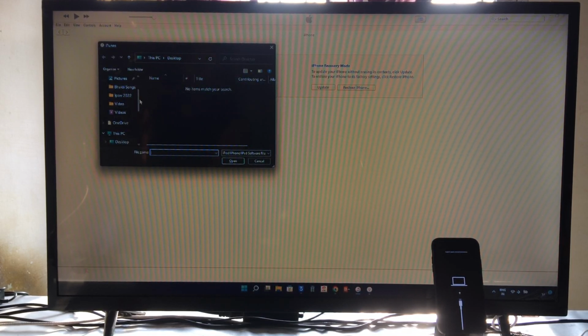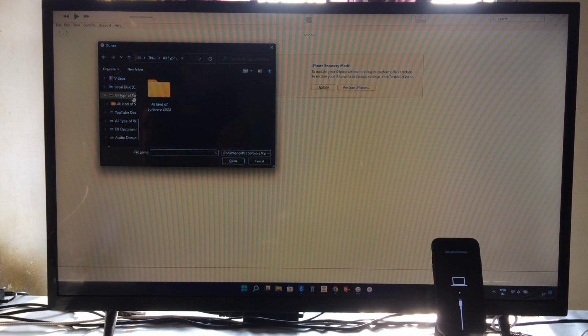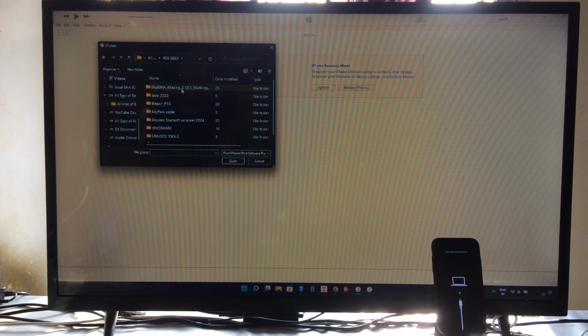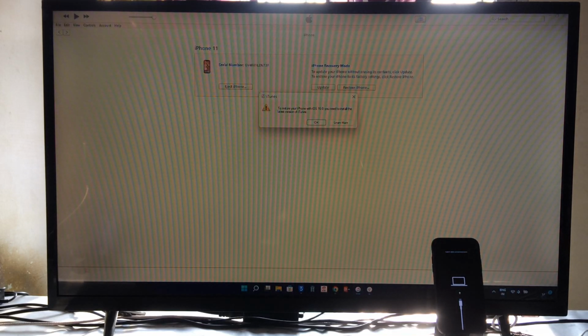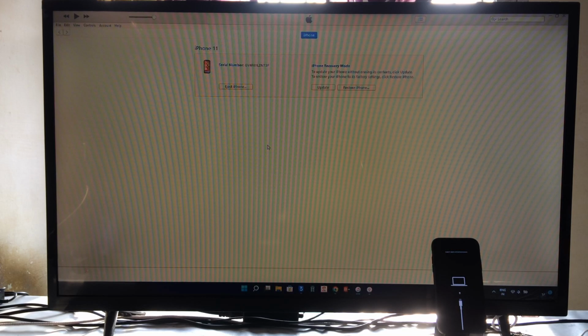Now here, wherever I have set this IPSW, that I will select. So I will go in my hard disk on iOS, and of course we will go on this one. Here it is, this IPSW. So I will select and I will go for yes, okay. It's not selected, guys.